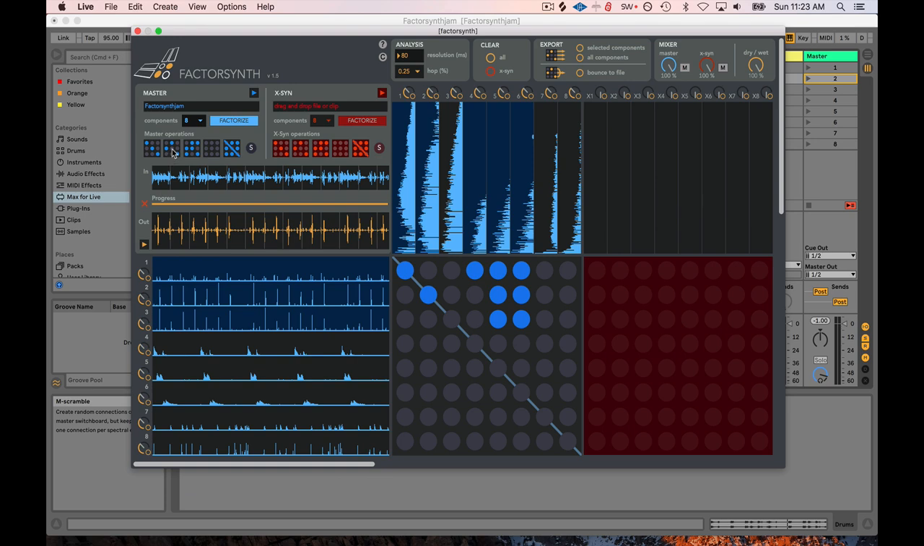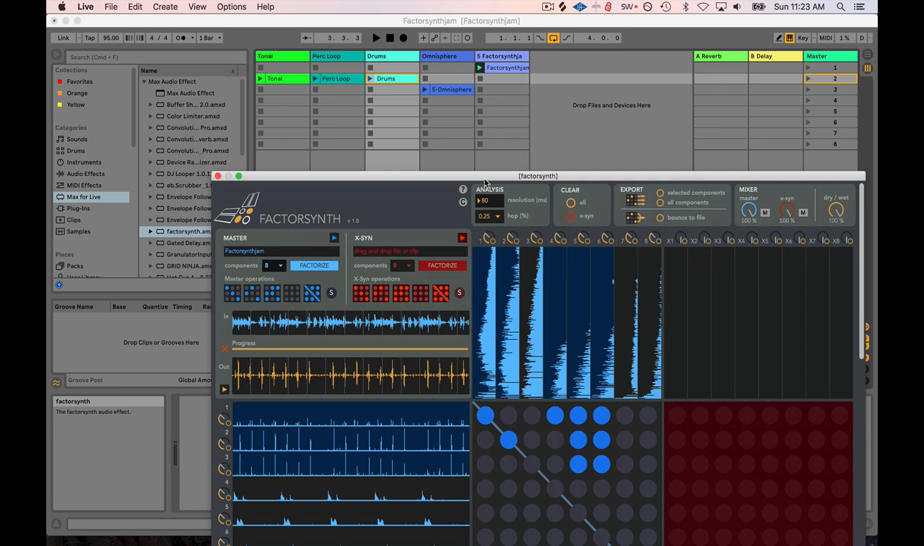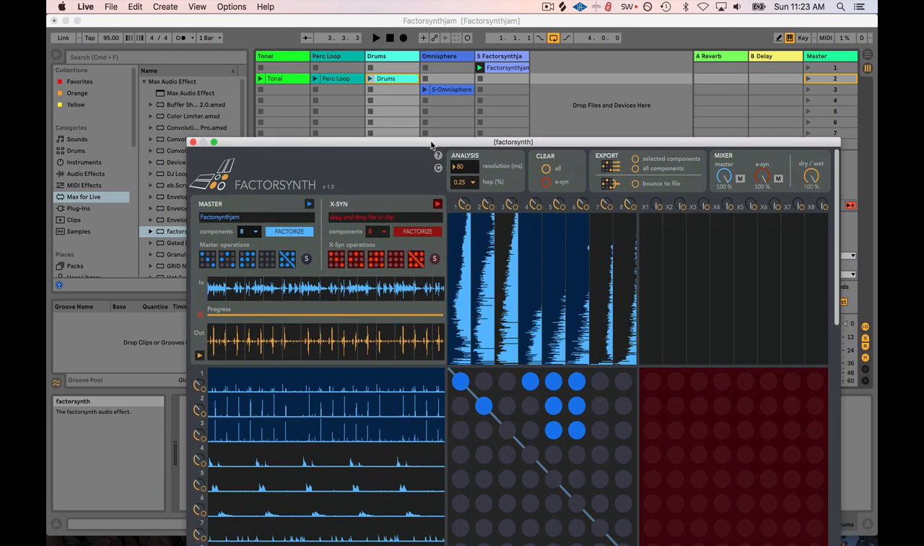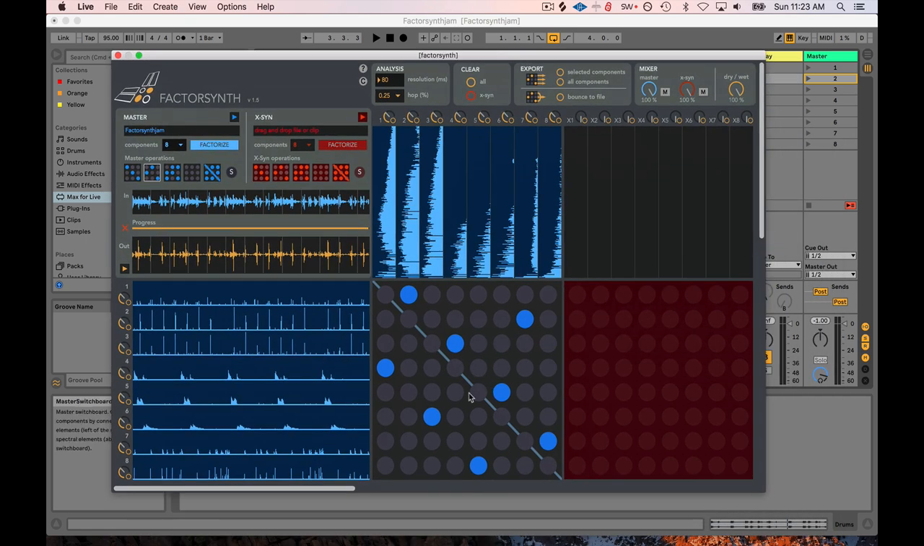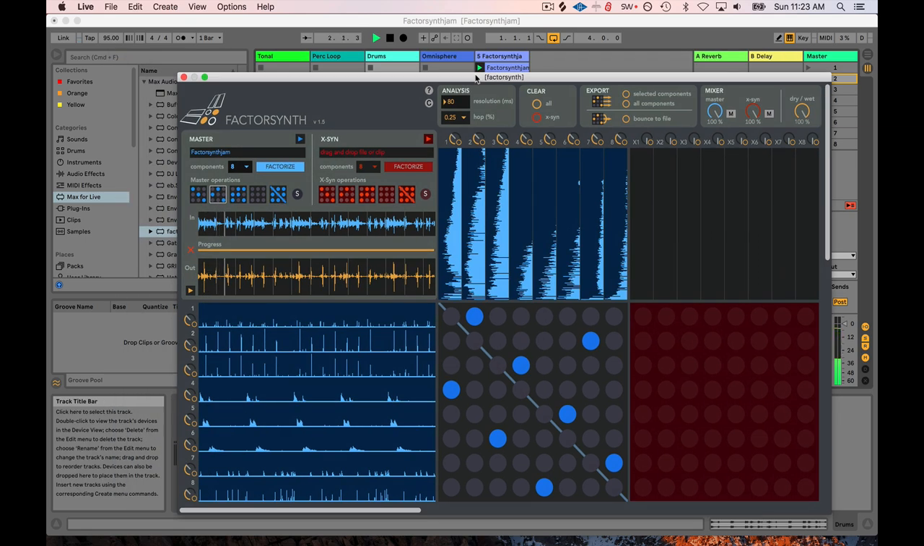You have these master operations which kind of scramble the switchboard. So, maybe you don't really know exactly where you want to go with this. You can just hit these buttons and look, all of a sudden it's sort of remixed your sound and you get these random results. So let's listen to a couple of them. Whoa.